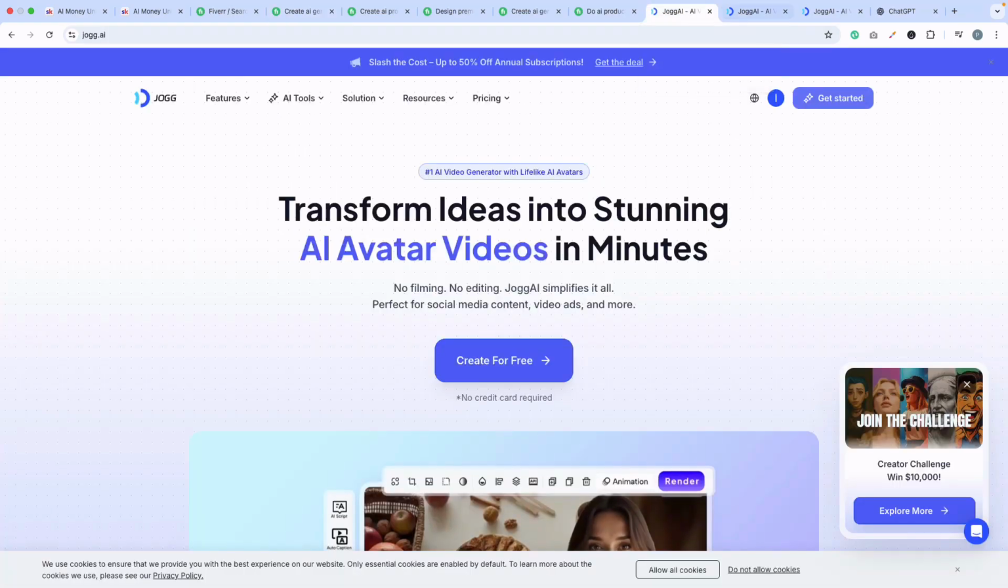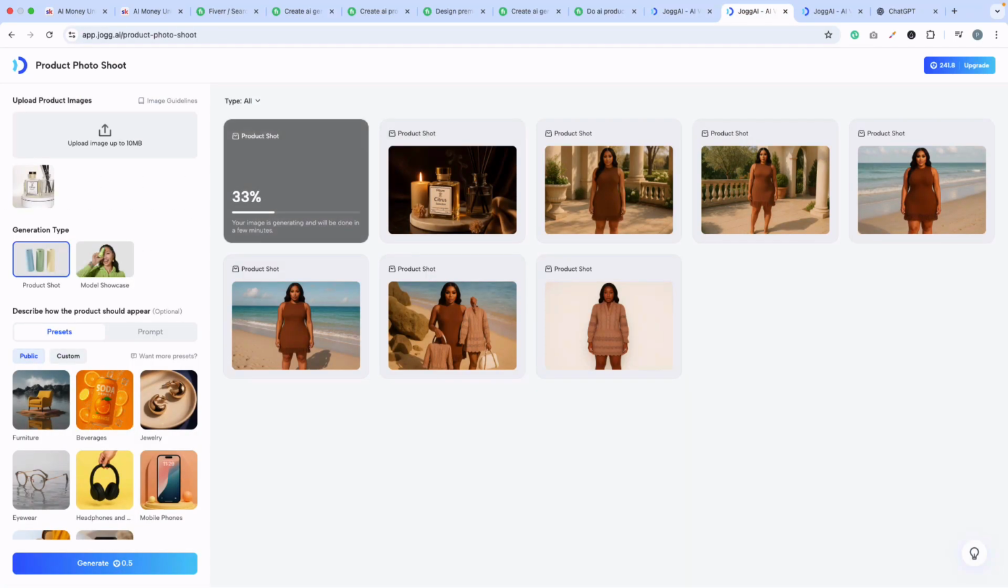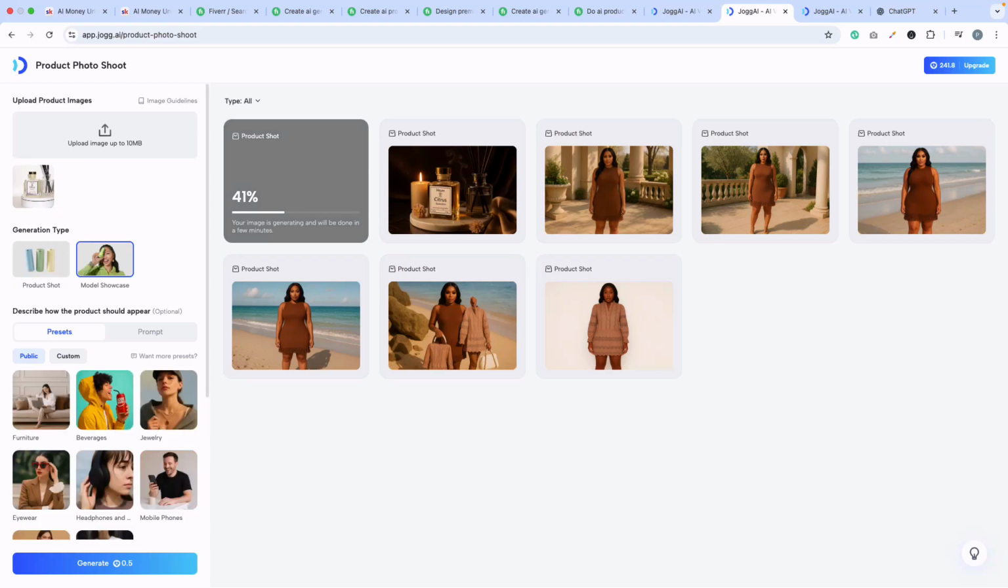Let's go back to Jog AI. So it's 33% done and it will generate in a bit. Just give it a while because it generates very realistic product photo shots without changing the product and the text over it. Okay, meanwhile this is happening, let's do one model showcase of the product as well.